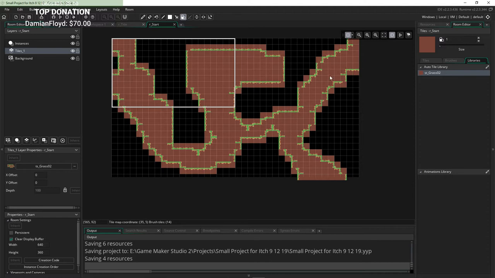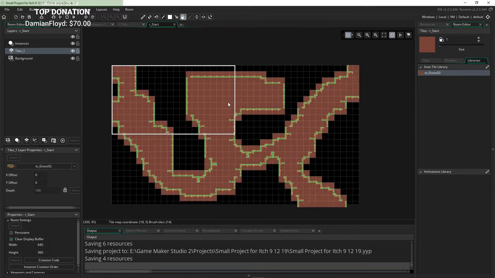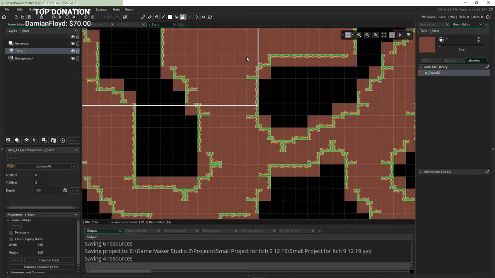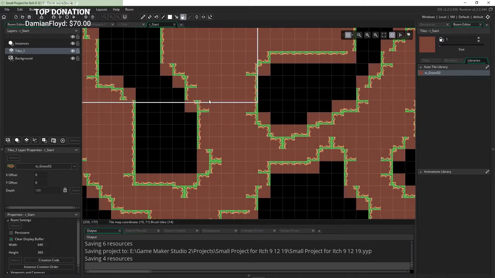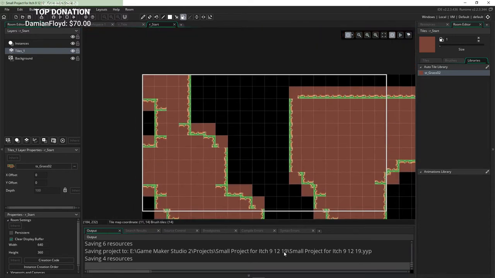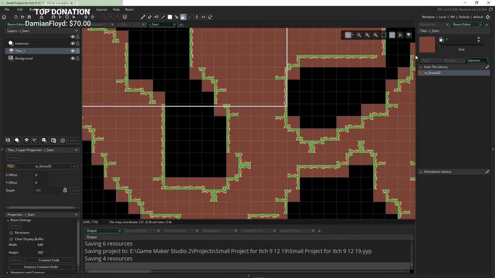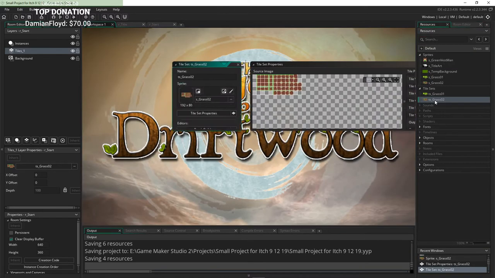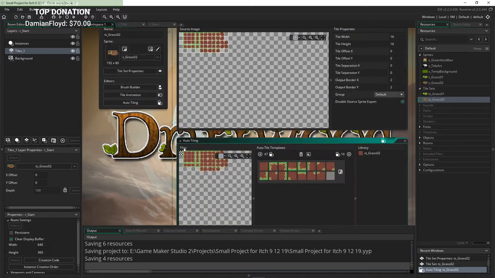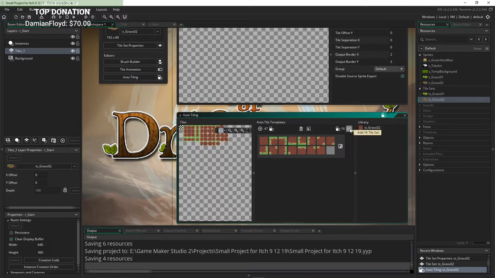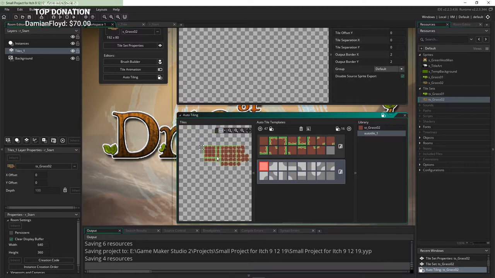So in my auto tile, I've got some weird artifacting somewhere. I'm going to zoom in a bit with control and middle mouse and just look. So somewhere along the line, when it's supposed to show, like there's an error somewhere, right? So let's go to our tile set again and the auto tiling feature. Let's try again. I don't know what I did wrong, but we'll find out.